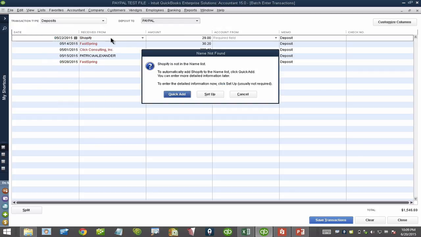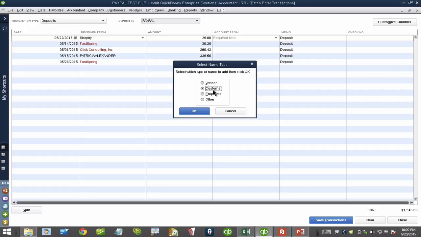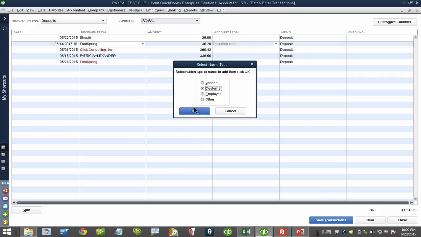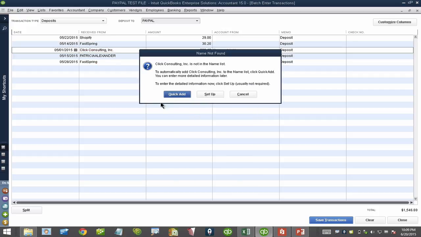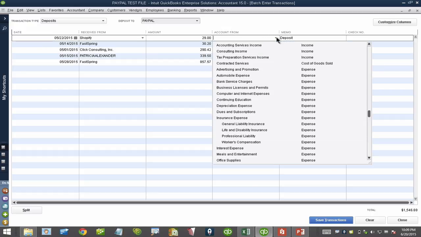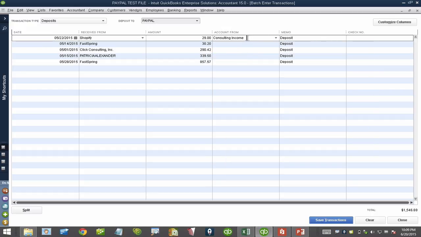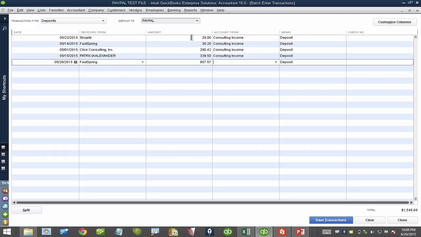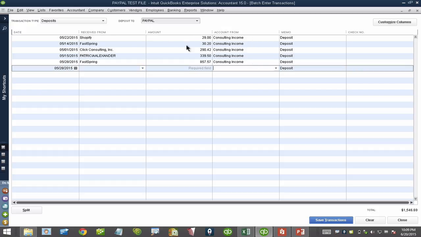Okay. If the customers are not created at this point, remember they're paying me, right? So in theory, all these should be customers. So I'll quick add all these. And then the account will probably be something like consulting income, right? And then I basically have to do the work of make sure I put the correct category here.